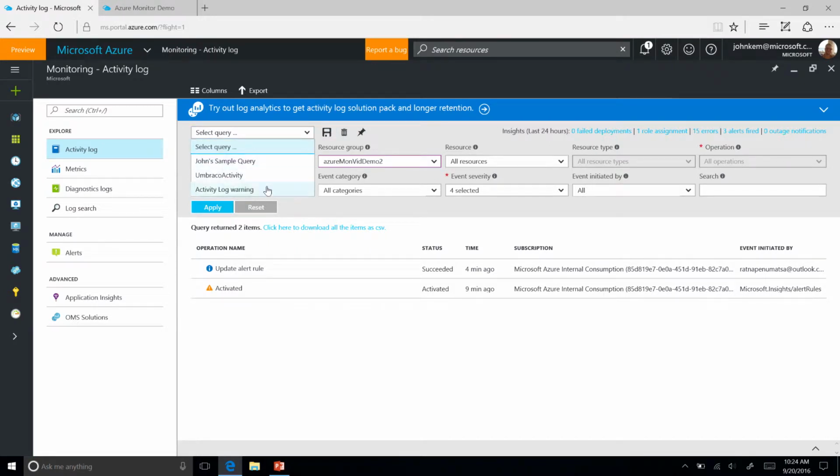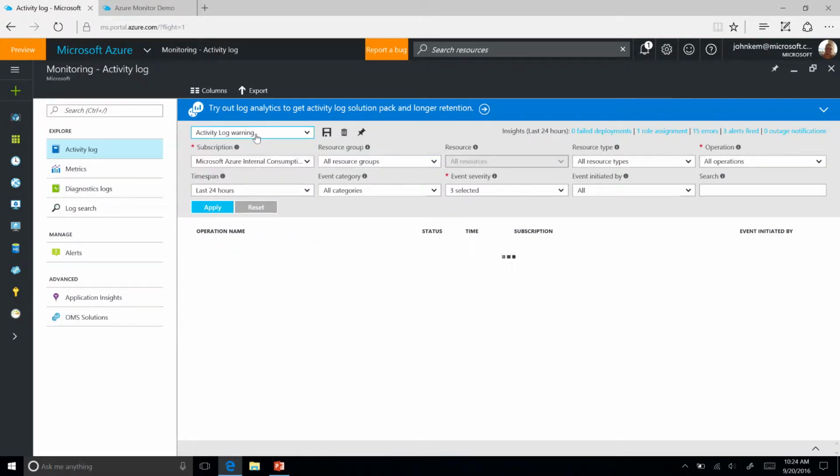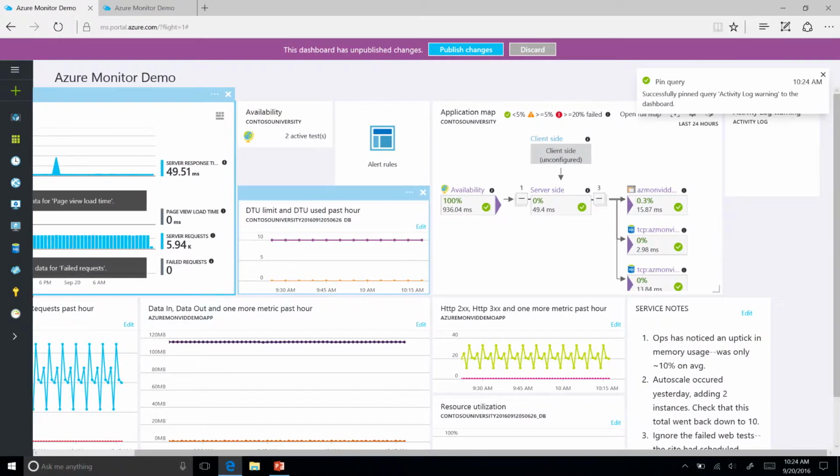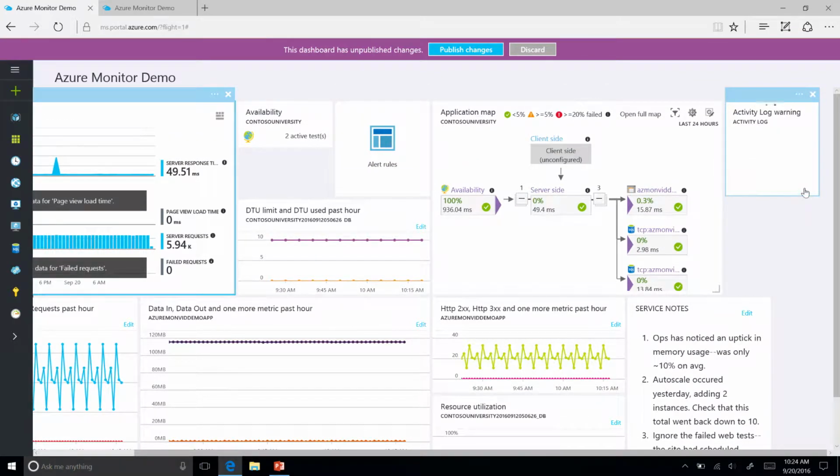So I can go through and look at any of the queries that are shared across my team, and I can pin it to the dashboard. So if I have a saved query here, let's say, let me know if there's any warning level activity in my activity log, I can hit the pin button, and now when I go back to my dashboard, what you'll see is we've added in that tile here, and it'll load up with the number of events that match the query for the time period. Another great way to incorporate that into your dashboard, to always have that knowledge in a single view.